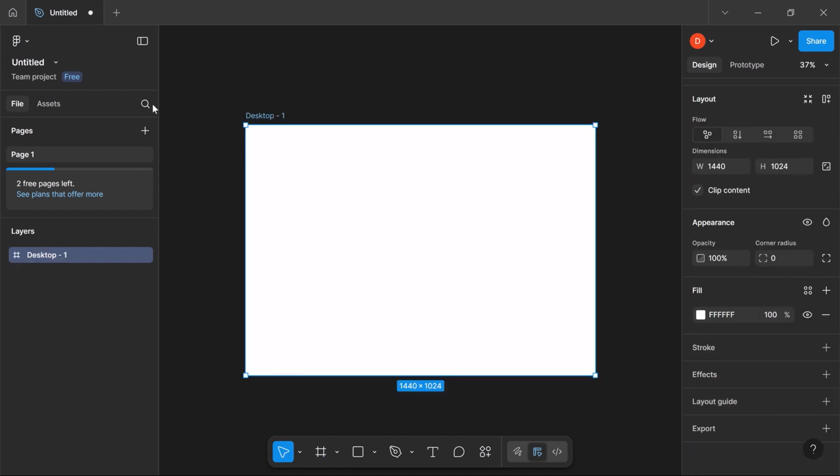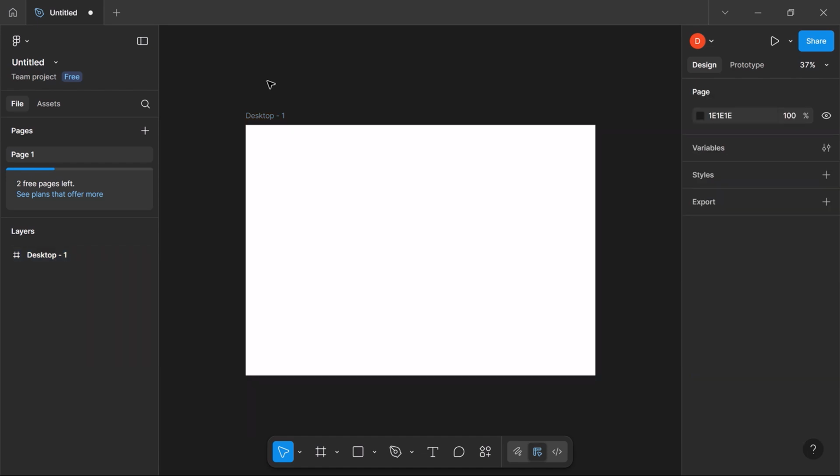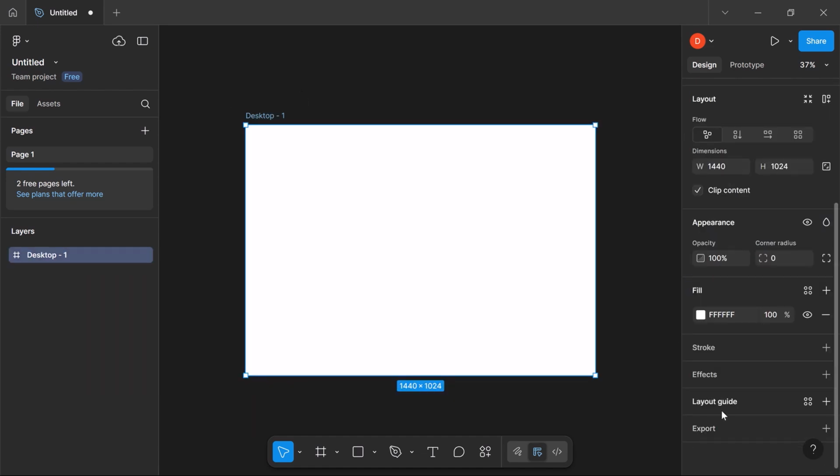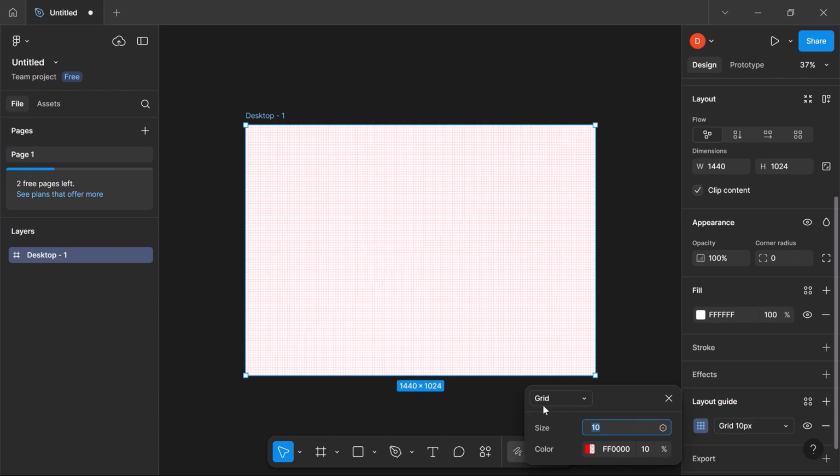Then next, for every project you must work on, you must always work with your layout guide, which is here. You must always work with your layout guide. This layout guide consists of grid and column. So you have grid. So this one now is grid. Now if I click on this drop down, you see columns and grid.